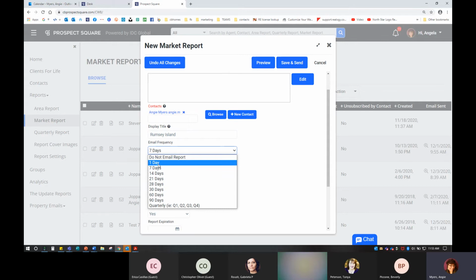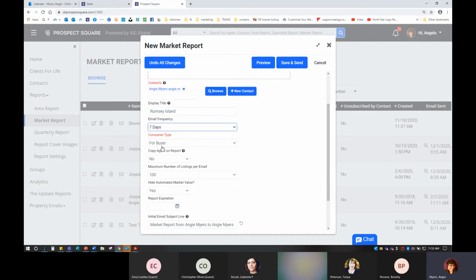Maybe it's an investor and they really want this information every week, and all the way up to every quarter. So I can determine that for myself. Is this person a buyer, a seller, a prospect, or an investor? And again, that's going to pull that specific paragraph of information that I can customize, I don't want to say personalize, but it's going to be for that particular consumer.